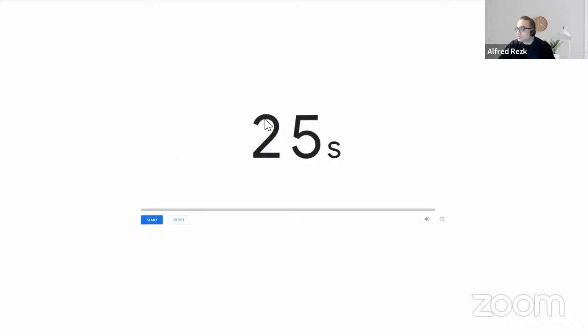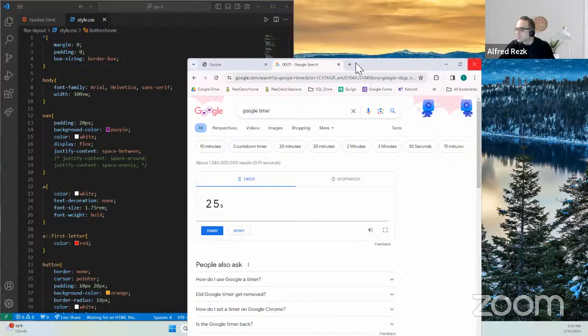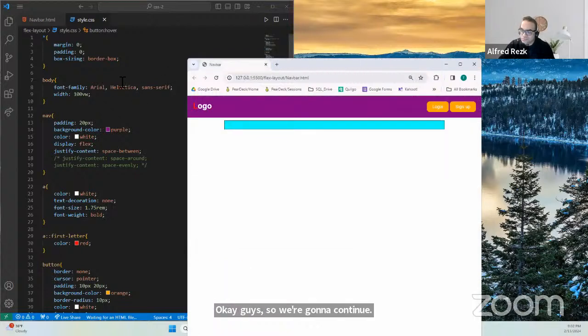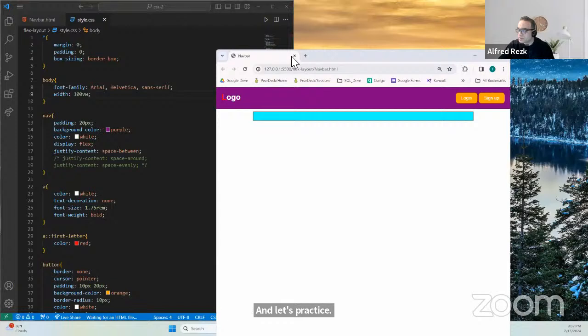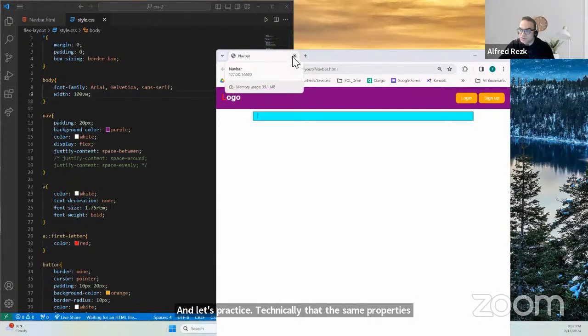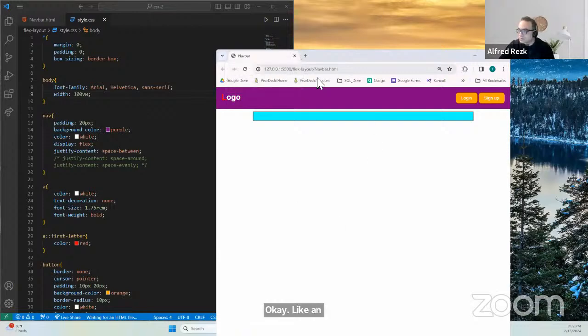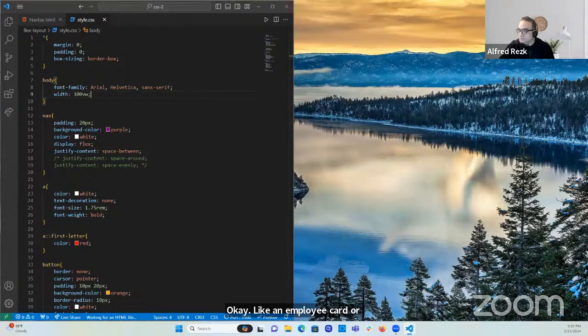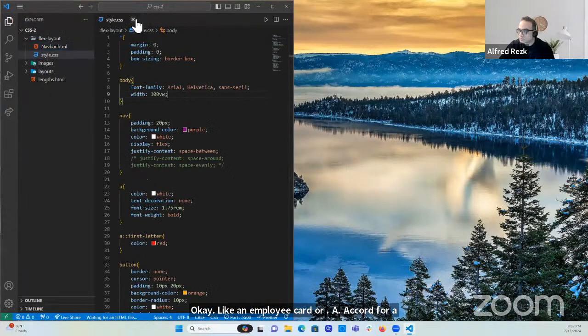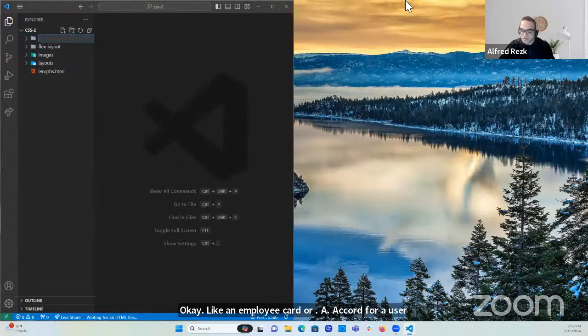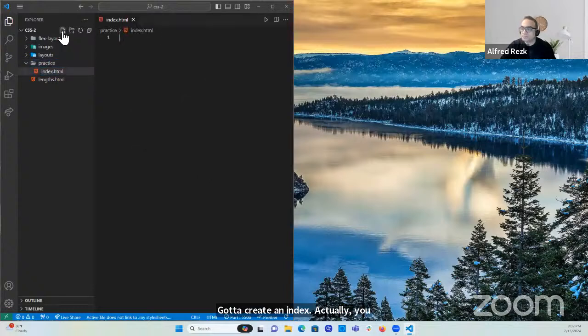Okay, guys, so we're going to continue. Let's practice technically the same properties that we've been using, and let's build an employee card, or a card for a user. I'm just going to call it practice here. I'm going to create an index.html.